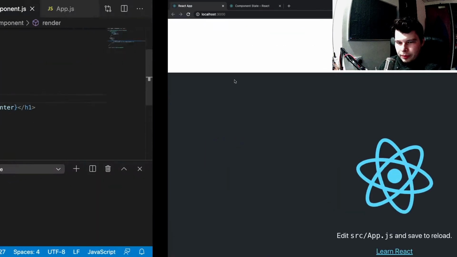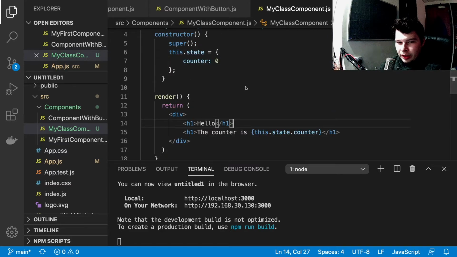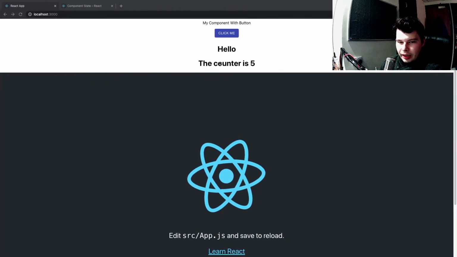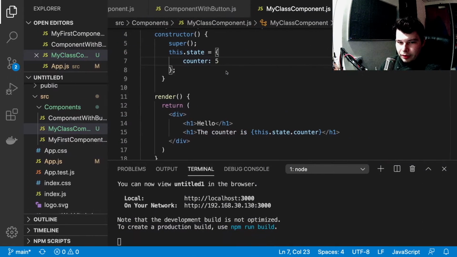So this is good. In this video, we've learned a little bit more about class-based components. We've learned that we can use a thing called state, and we can hold data in this state. For example, we set a counter here, and we set this counter to 0, but we could set this counter to something like 5. And if we save this again, then it would say this counter is 5.